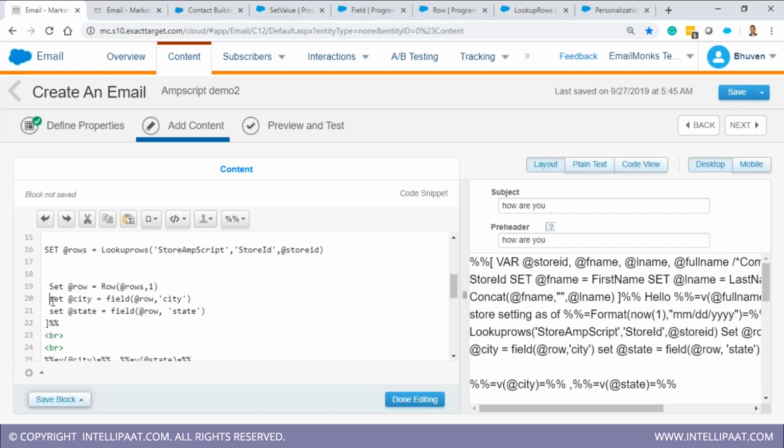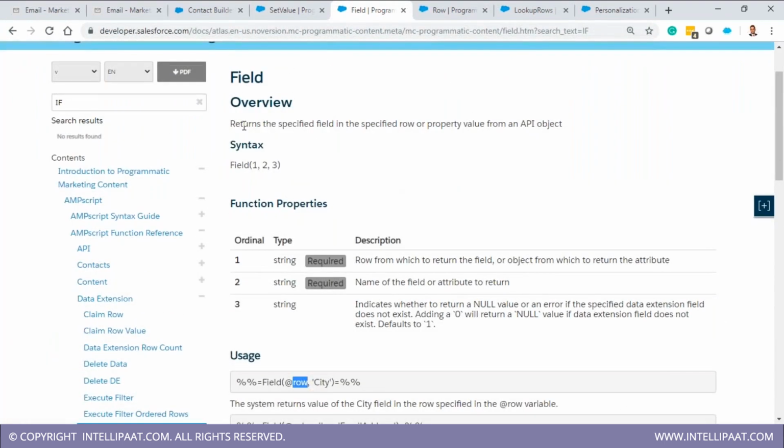After that it becomes a bit simple. Now I'm setting these two variables with the field function. In this row, get me the city and assign it to the city variable. In this row, get me the state and assign it to the state variable. If you want to go into detail, check the documentation for the field function. What it does is, in a row set, it gives you a value against a particular column. Field returns the specified field in a specified row.